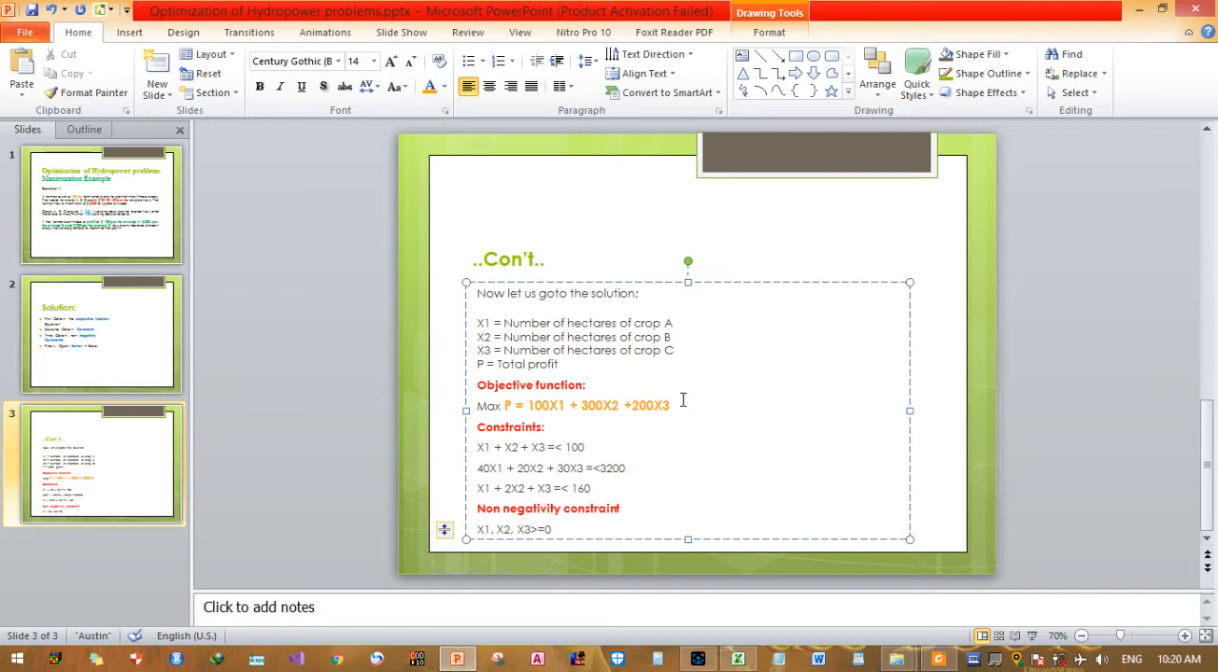Now the constraints. First is the land constraint: the total hectares of land cannot be greater than 100 hectares. This is the land constraint.